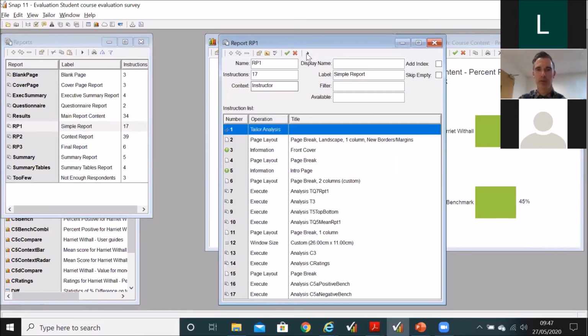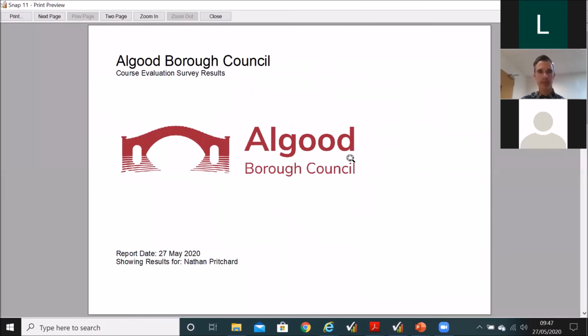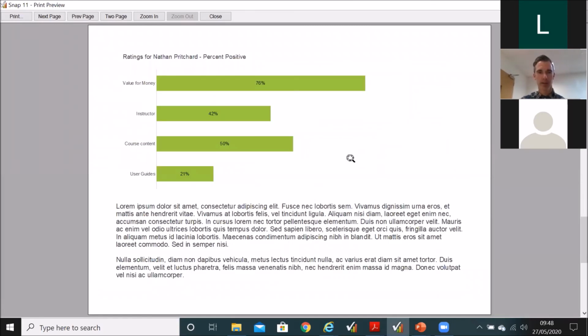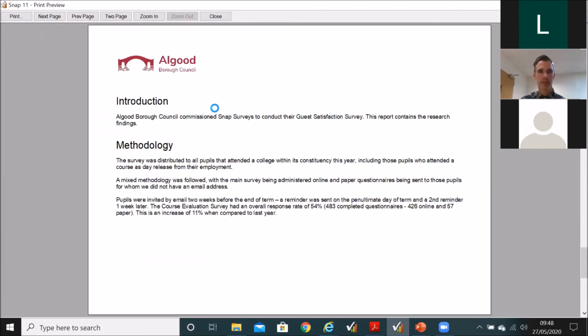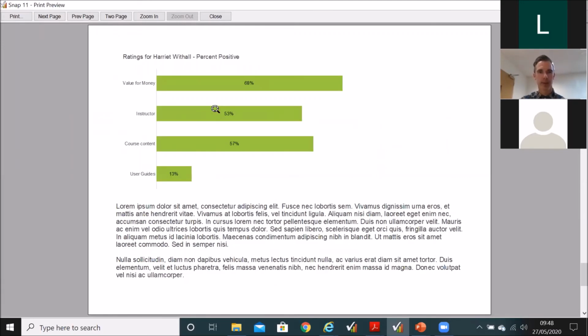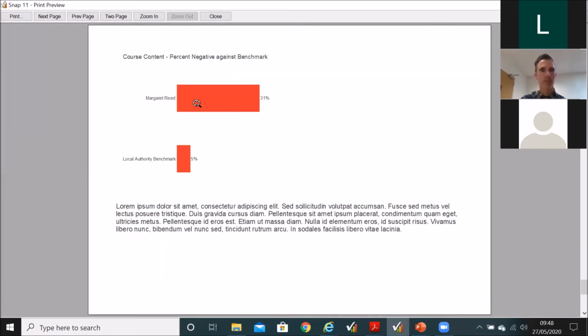And again, I'll just run that just to prove that. So you can see I've got the percent positive for me. And in fact, I think they're all positives, to be honest. In fact, there you go, Margaret's a negative. So the negative one appeared. Okay.